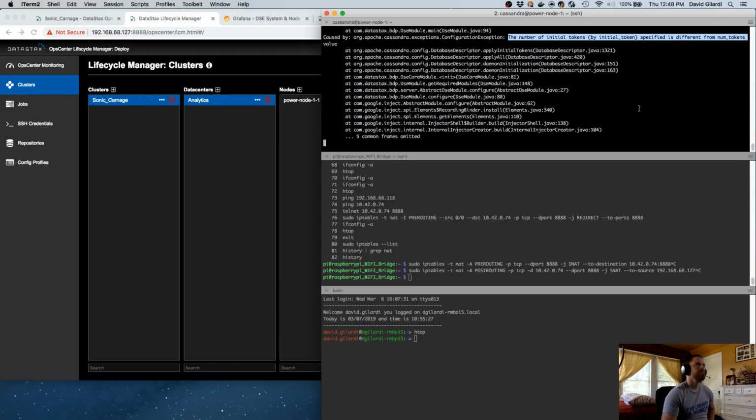Okay. And then LifeCycleManager has some helpful features around ensuring, if you're not using vnodes, if you're using a single token per node, LCM will try and help you ensure that you end up with a balanced cluster. Oh, that's cool. I didn't know that.